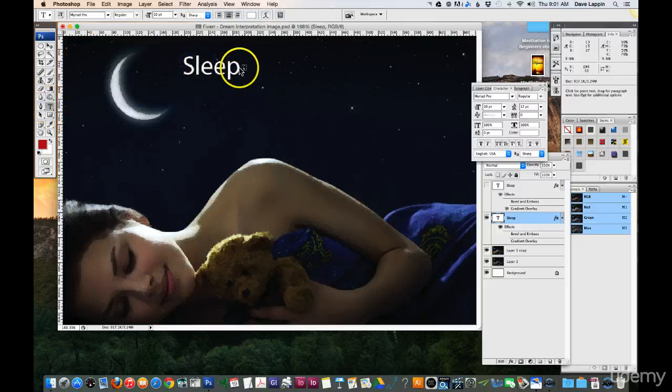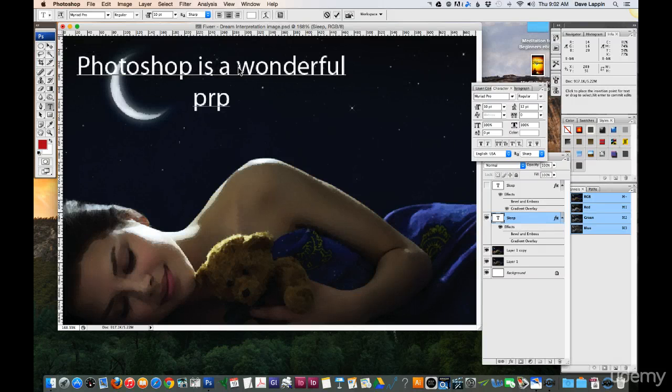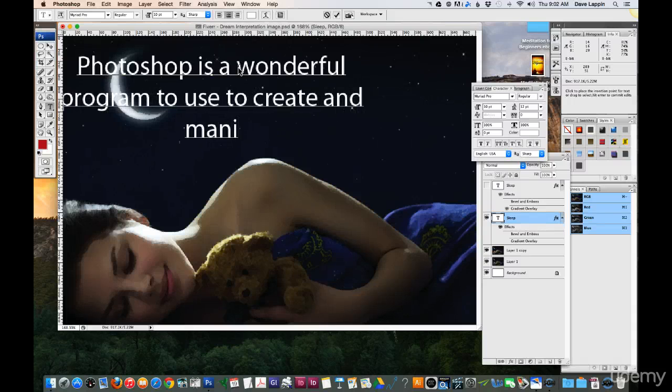If I want to go in and create some additional text, then I just type in what I need. In this case, I'm going to type in: Photoshop is a wonderful program to use to create and manipulate images. Okay, I just have to learn to type correctly.